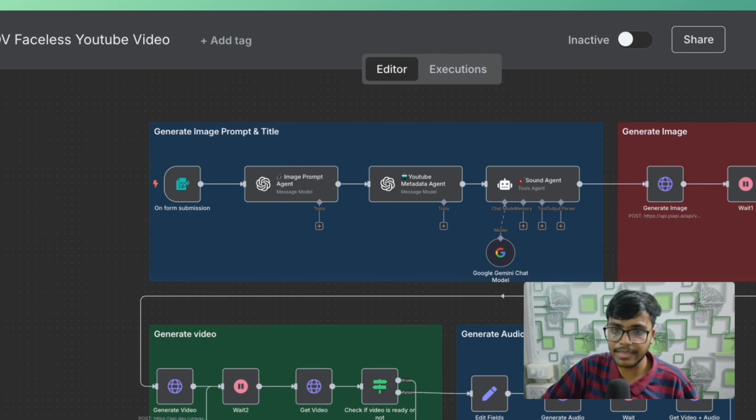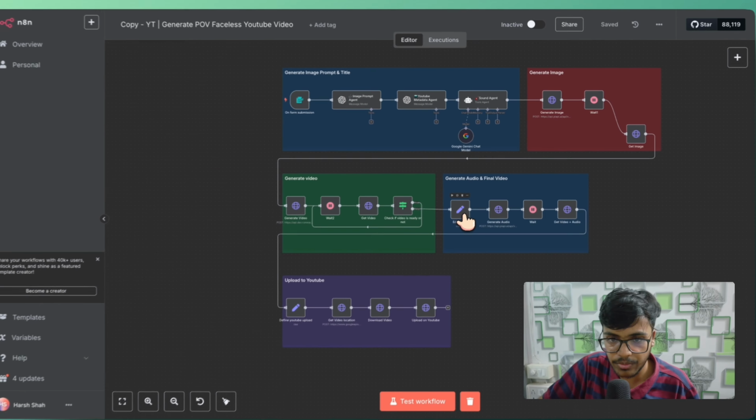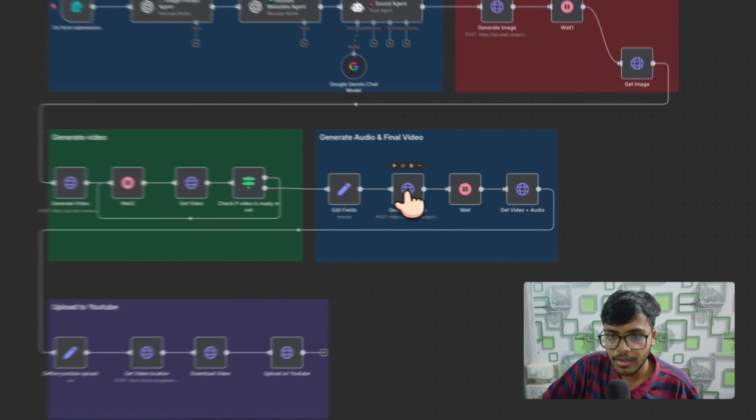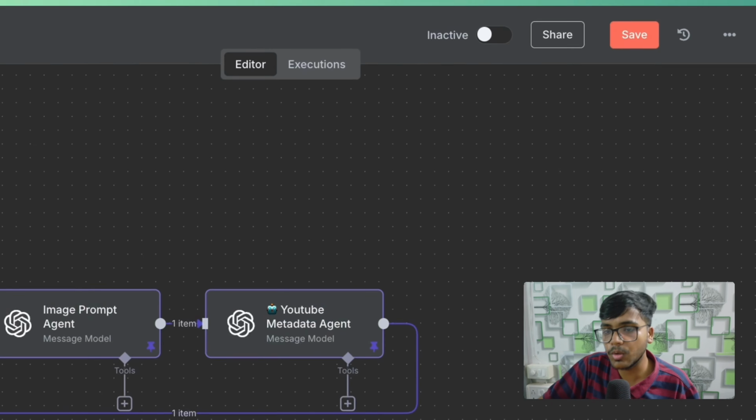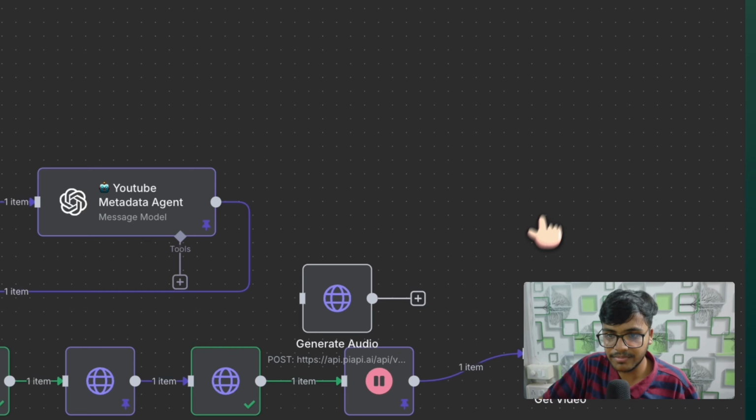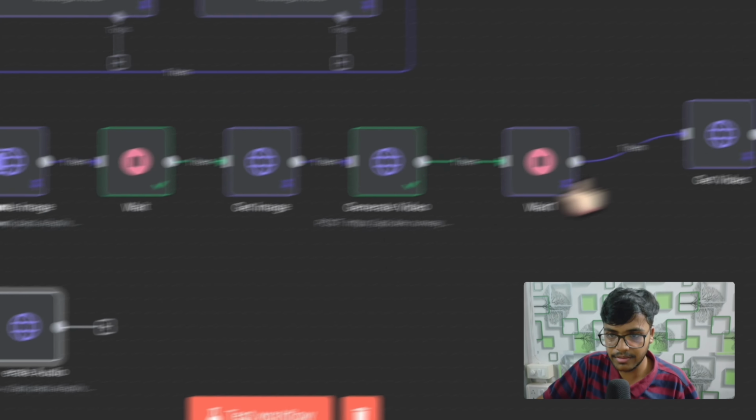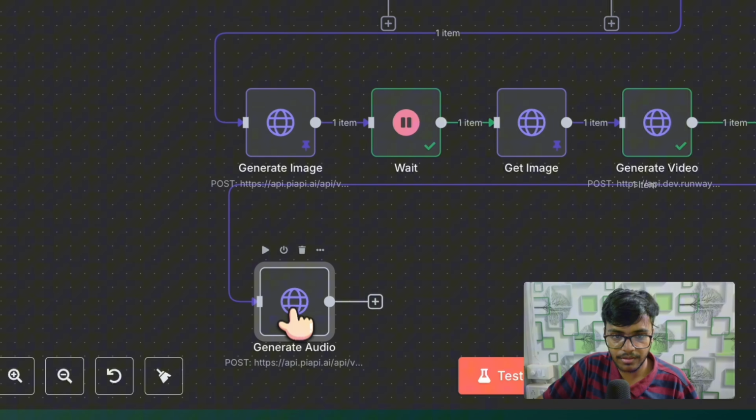So now the next is that we need to create the audio. We need to generate the audio. Again, we don't need to add this edit field for sure. Let's copy this generate audio button node, sorry, and let me put that here. Okay.